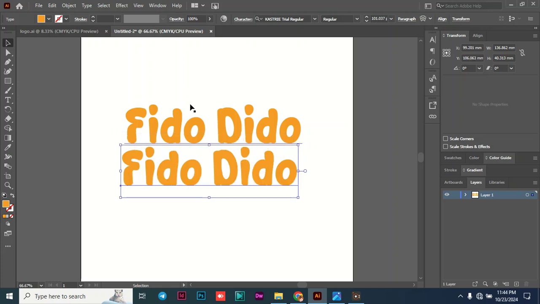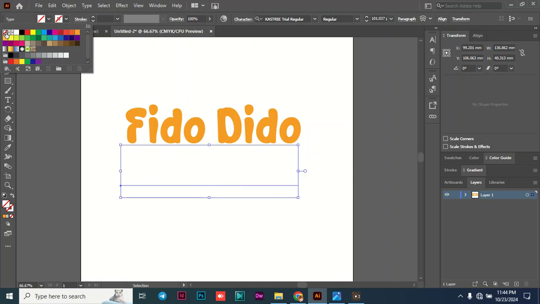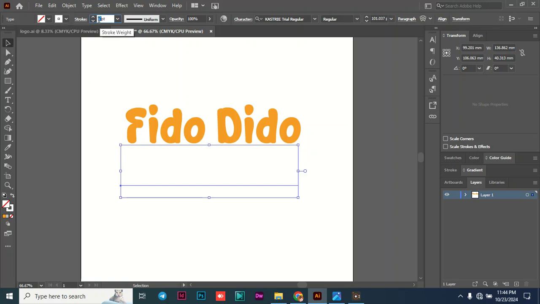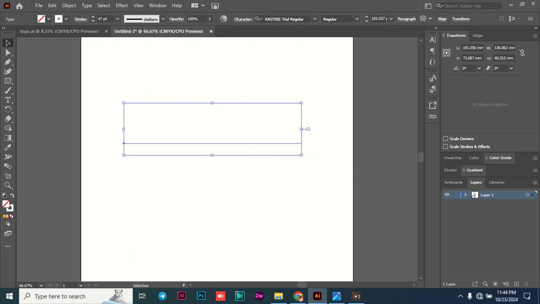Now in this case I'm not going to have the fill color, so I'm going to turn off the fill color for the second text. So I'm going to change the fill color to none, and then I'm going to change the outline color to be white, and then I can make it a little bit bigger, let me say 47 pt, something very big, so that it can cover the entire part of that particular text.